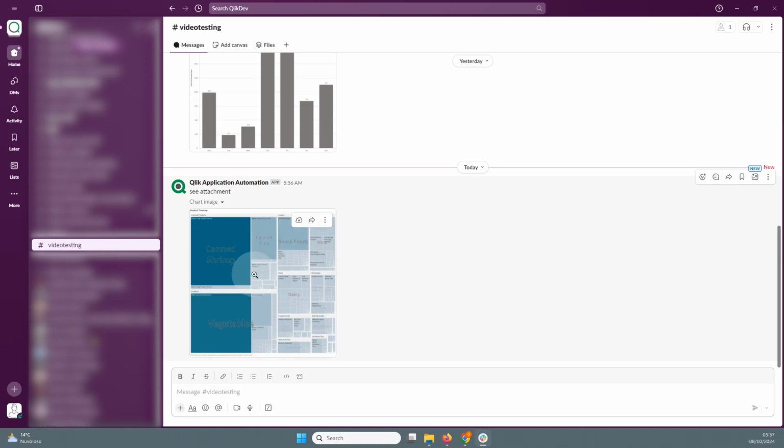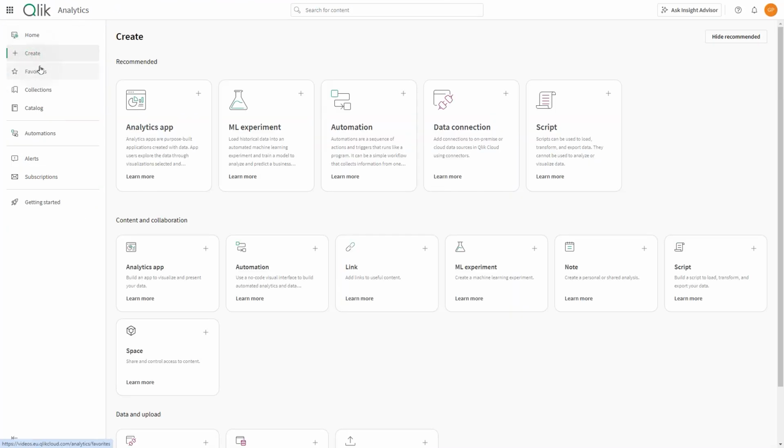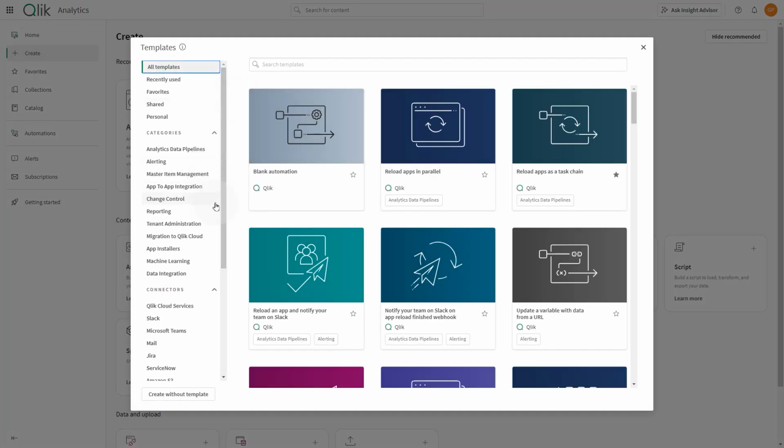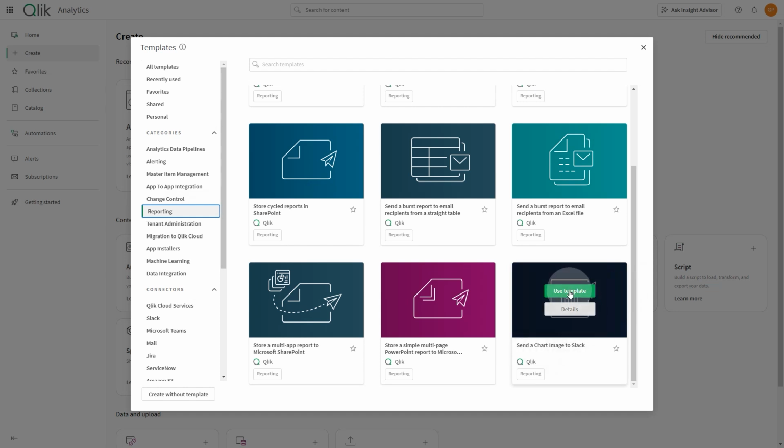In this video we will show you how to send a chart image to Slack using Qlik Application Automation with the Get Chart Image block. To get started, first create a new automation. In this case we are going to use a predefined template. In the reporting section you'll find the template Send a chart image to Slack.